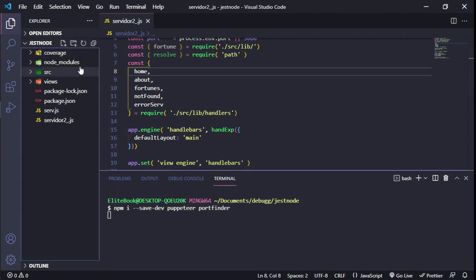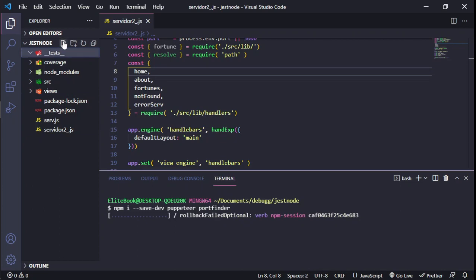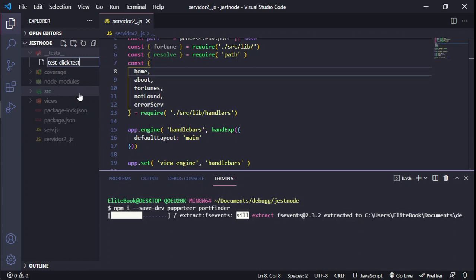Okay, meanwhile we need to create, in this case, a page called test, and we will use the test click test.